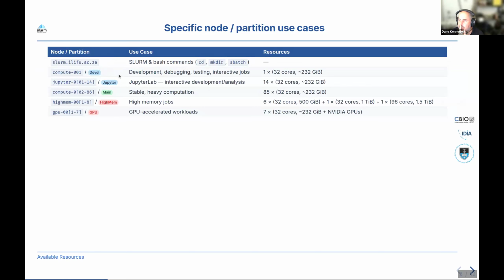Think of these as a development space for testing new software, plotting results, building workflows, and debugging. We have the main partition. This is where most stable and computationally intensive jobs are executed. By stable, I mean that the code isn't changing. It's an established process that only differs in input and output. Parallelism may be possible, or jobs may be split into small tasks.